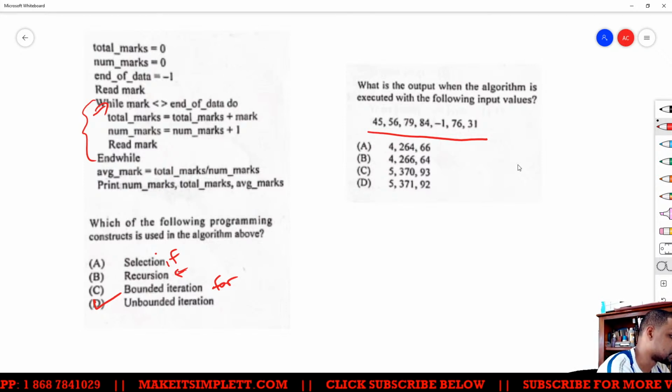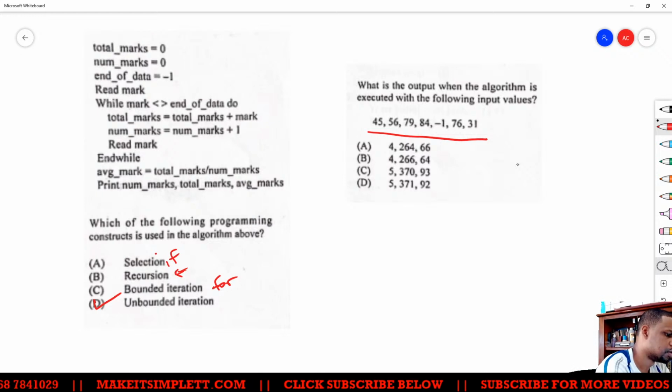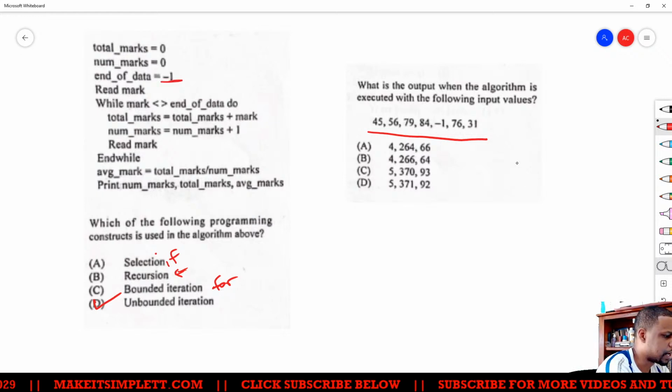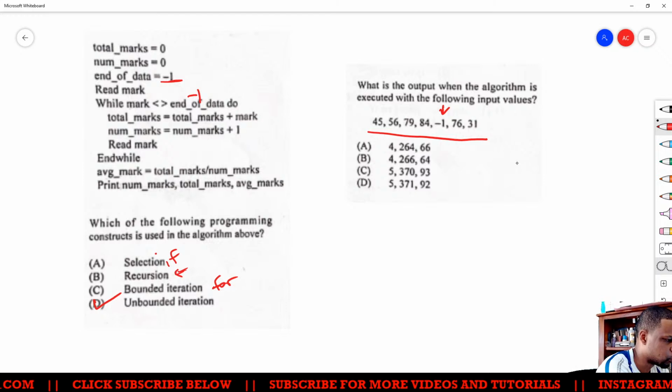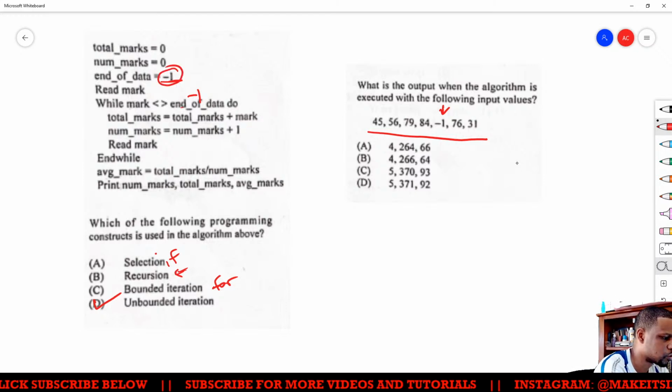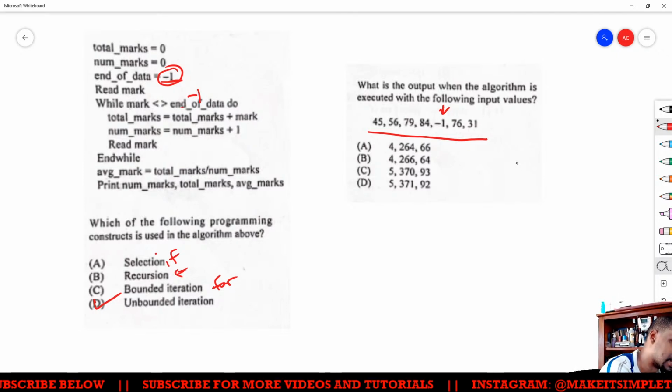Alright, let's trace this through. The end of data is minus 1 and the while mark is not minus 1. So we know for sure that this thing will not stop when we reach minus 1. No questions asked. That's easy to grasp because while mark is not equal to end of data, and they clearly tell us end of data is minus 1. So we're basically going to add up until we reach minus 1.